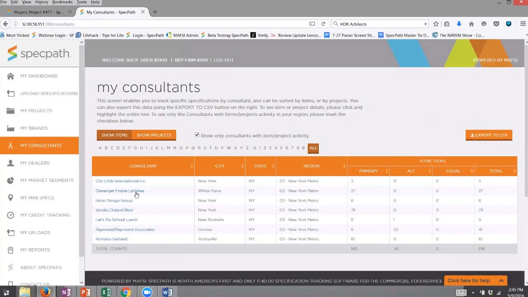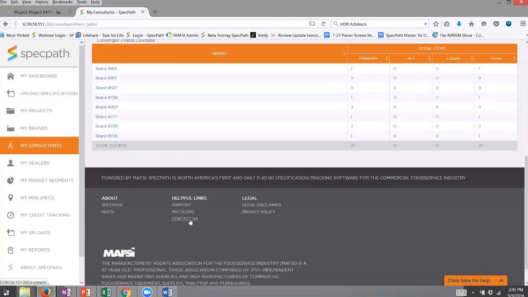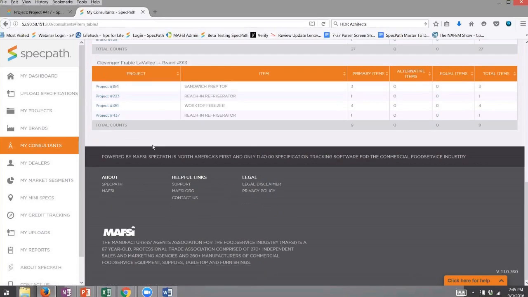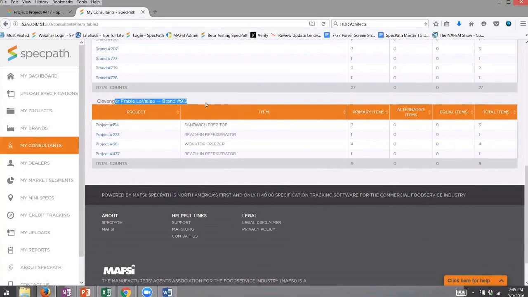So if you click on a consultant, then it will take you down to the different brand. These are your manufacturer brand names. And then you can drill down deeper with that. And then it tells you what items and how many prime, alt, and equal, and then what projects they belong to. And then it also has your accounts. And you can see the trail. So I'm looking at Clevenger Frable, and I'm looking at this manufacturer brand. And then you can drill back to the project as well.